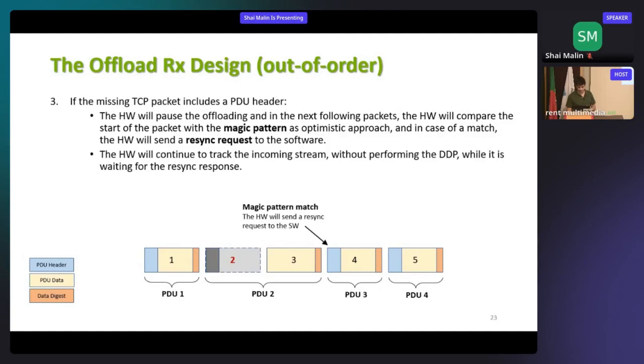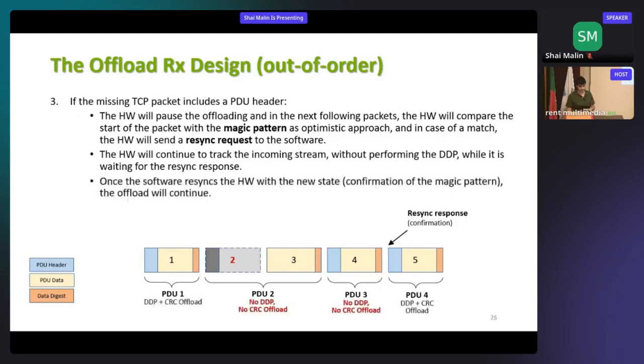The hardware will continue to track the incoming stream, but this time without performing any DDP, while it is waiting for the resync response. Once we get the software resync response, the software will resync the hardware with a new state, meaning confirmation of the magic pattern. And then the offload can continue with the following packets. So what we can see here is that for PDU number 2, we'll not be able to perform the DDP and the CRC offload. Same for PDU number 3, but starting from PDU 4 and above, it will continue as normal.